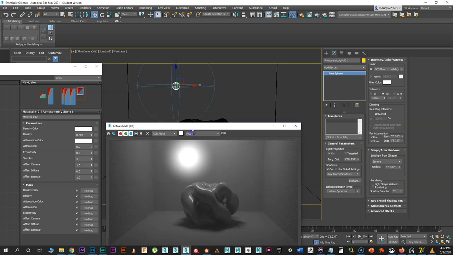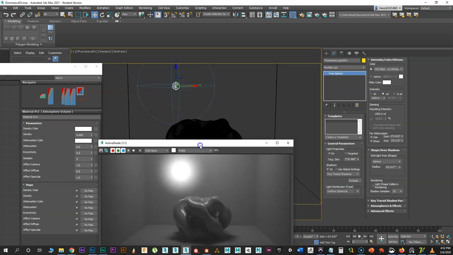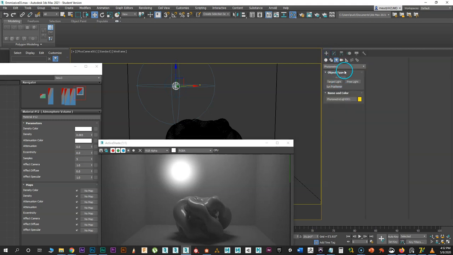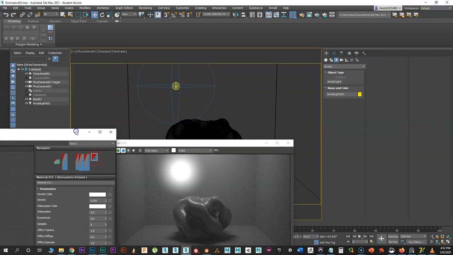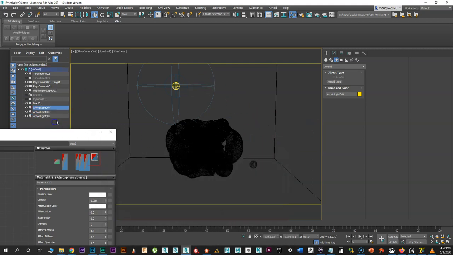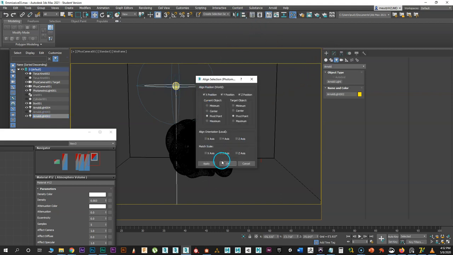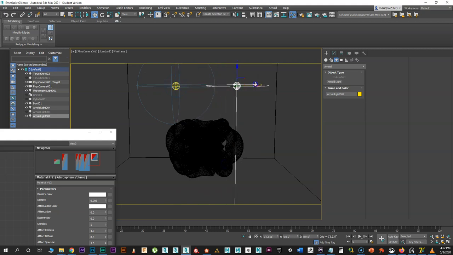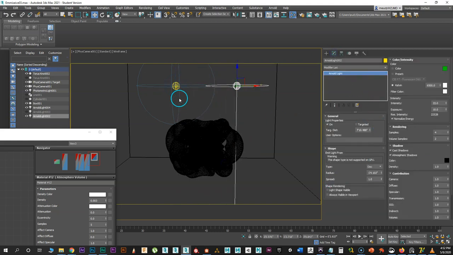What I'll do is we're going to put an Arnold light in here. So that's a photometric light. So let's make an Arnold light. And I'm just going to click in here. That's my one on the bottom. Okay, so here's my other one. And I'm just going to align it to this one. So they're aligned. And then I'm going to move it off over here. So this is an Arnold light. So this is a photometric light. This is an Arnold light.